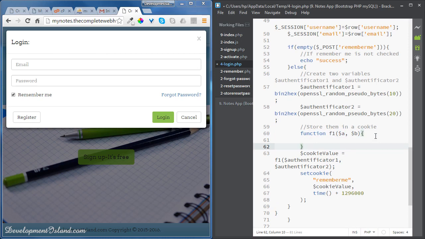This function needs to fulfill a couple of requirements. The first one, this function shouldn't be very easy to guess. Also, we need this function to be more or less practical in a way that it will allow us to retrieve the variables from the value of our cookie.